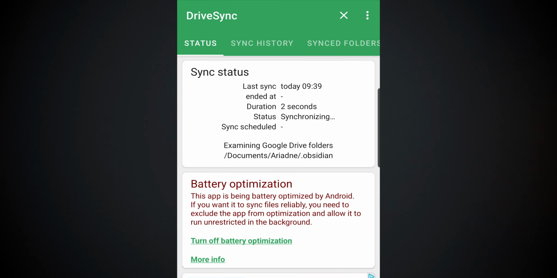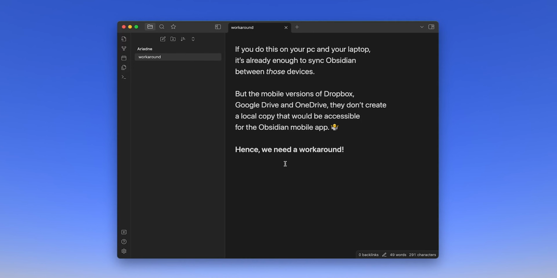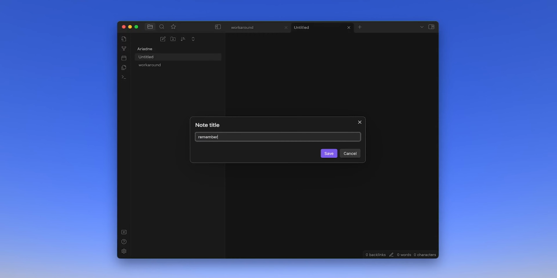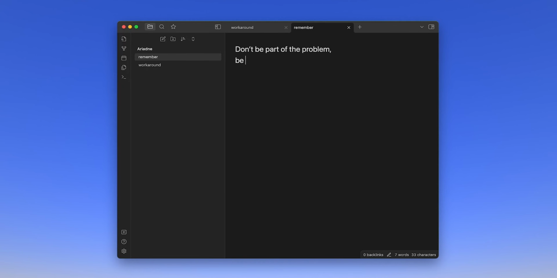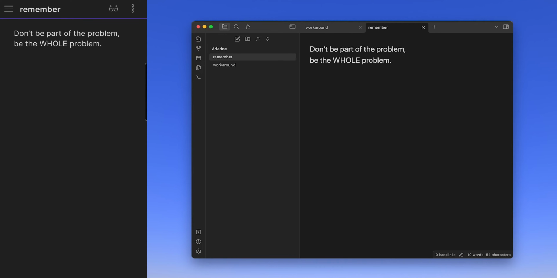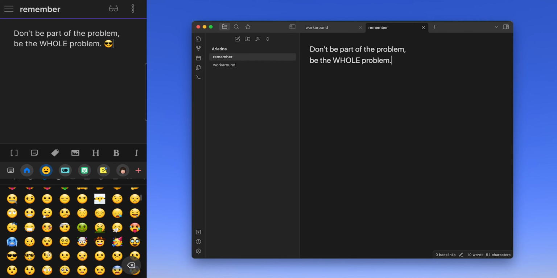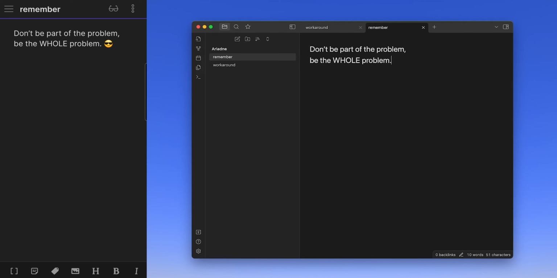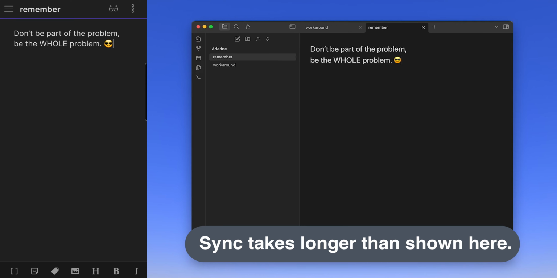Quick example, on the desktop version of Obsidian, I create a new file in my vault, give it a name, write something in it, and then take a look in Obsidian on my mobile device. After a few seconds, the file appears. Great, it works. I add something in the mobile version, and a little later the change appears on the desktop. A small delay remains though.